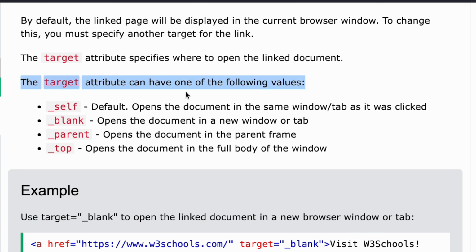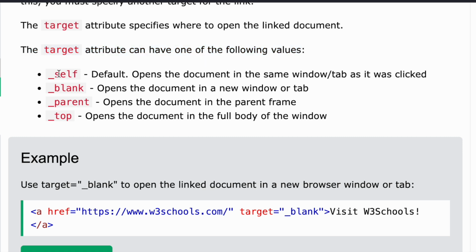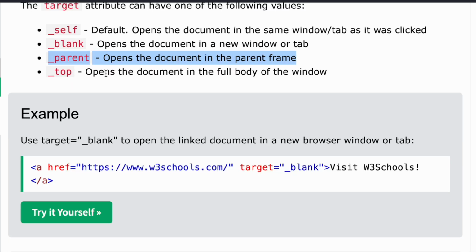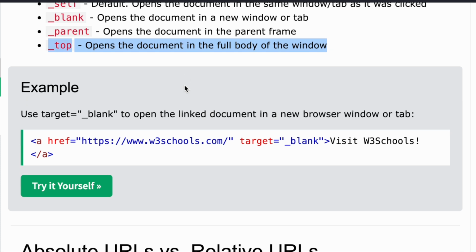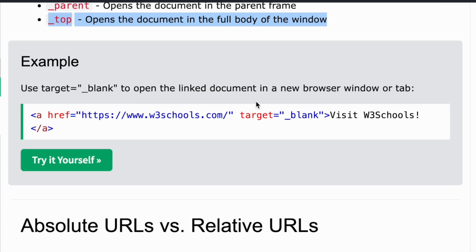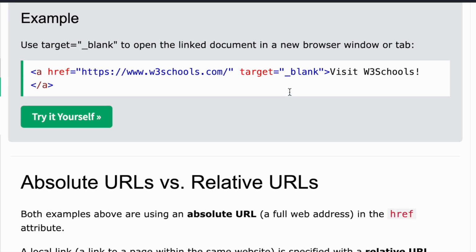The target attribute can have one of the following values. One is _self. This is the default. It opens the document in the same window or tab as it was clicked. Now there is also _blank. This is a target attribute value, right? Self, blank, parent, top. In blank, it opens the document in a new window or tab. In parent, it opens the document in the parent frame. Top opens the document in the full body of the window. Now use target _blank to open the linked document in a new browser window or tab, right?